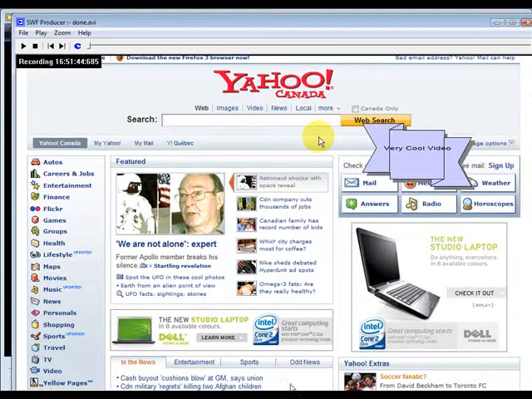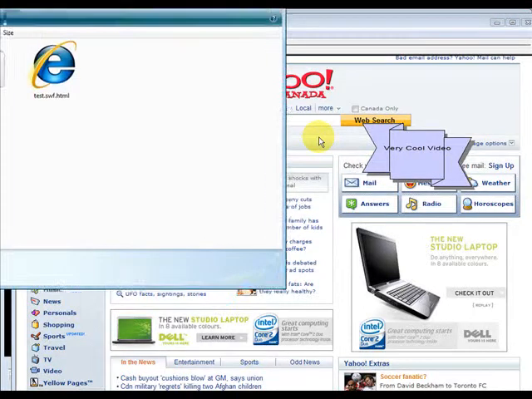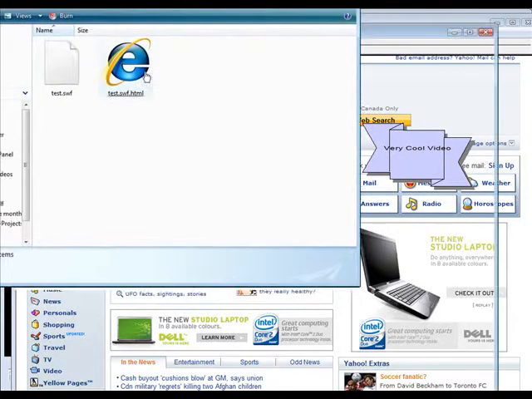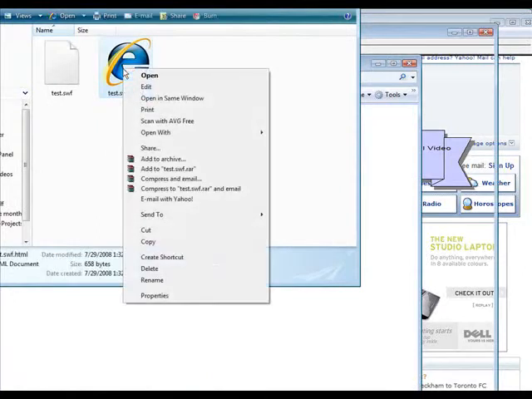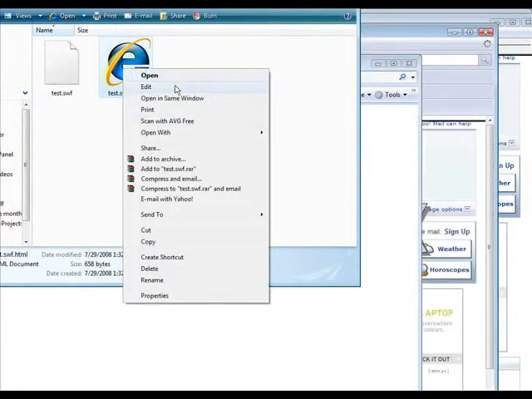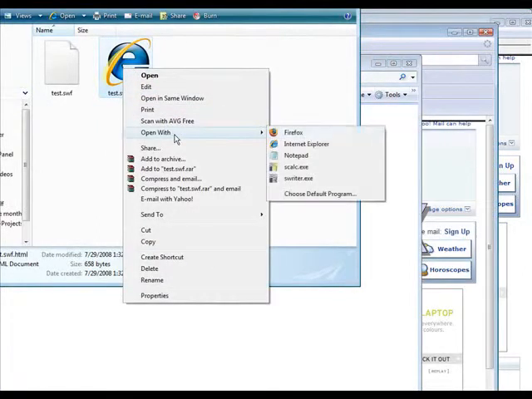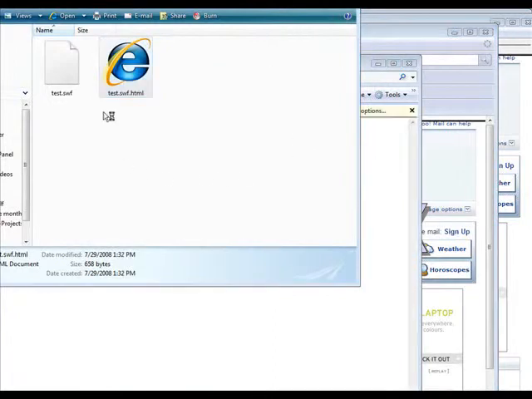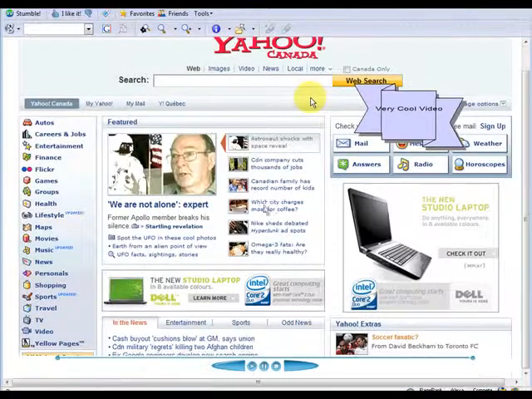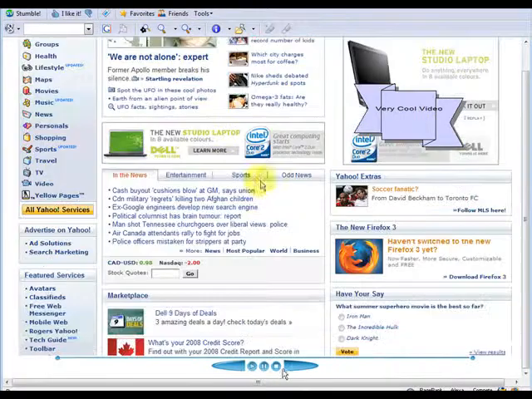Okay, so that's all done. Then we'll open up our test folder. And we have our HTML file that was created for us, and we do an open with Firefox. Okay, so here is our Flash video, and it's now open in Firefox. And here's our controllers at the bottom that we can control it with.